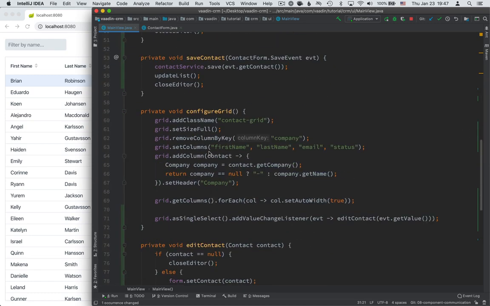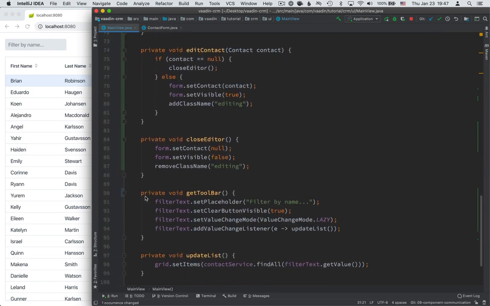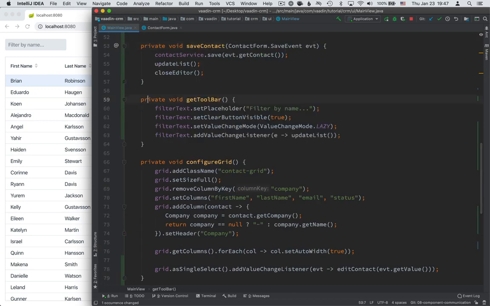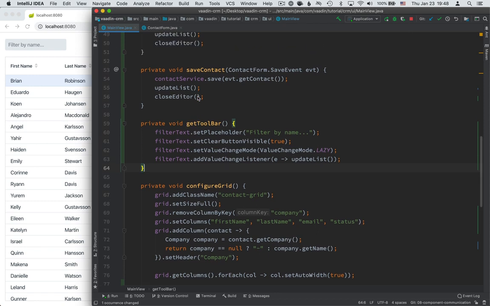So you'll see that that actually changed all the way down here. Let's move this method a little bit up here, kind of close to the configuring grid here. All right, so right now we don't really have a toolbar. We only have the one text field here by itself.